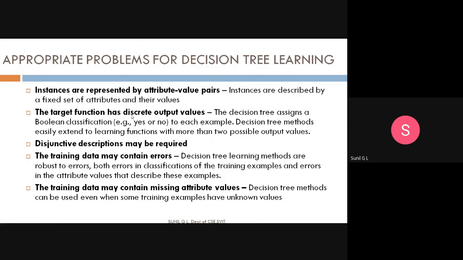Then, the target function has discrete output values. In the decision tree, the final output is yes or no, that's all. The decision tree assigns a Boolean classification, for example yes or no, to each example. Decision tree methods easily extend to learning functions with more than two possible output values. Usually it will be yes or no Boolean values. So we have discrete output values; we don't have continuous values in this decision tree.